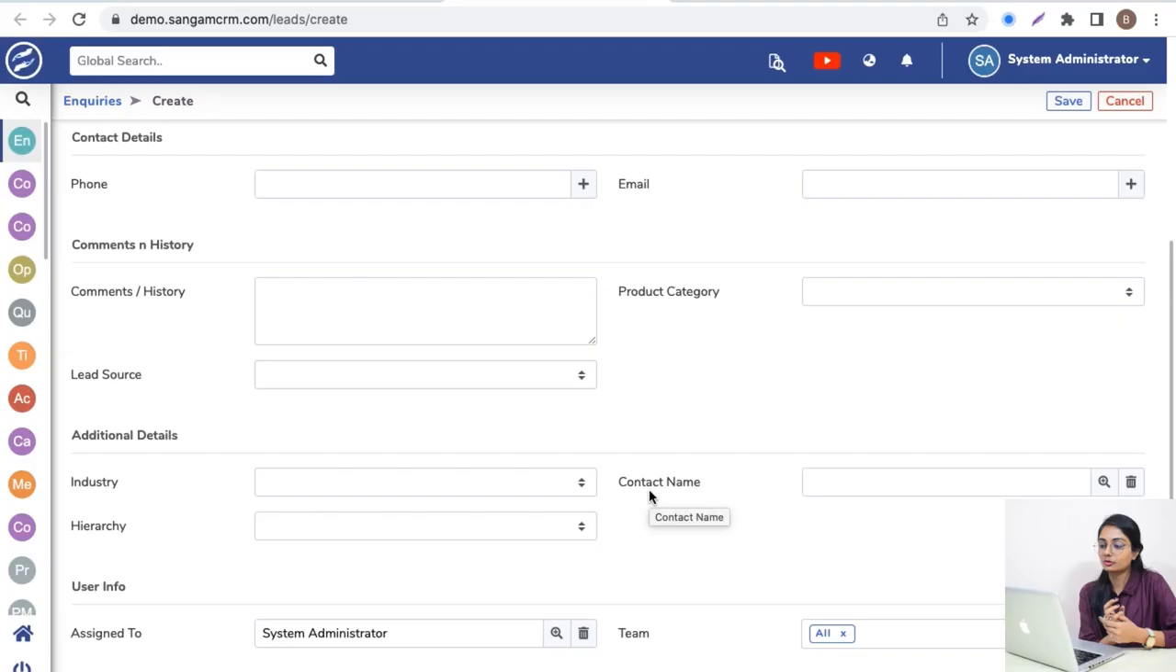Whenever you are transferring that lead, if you have enabled notification for that specific module, then that person will also be notified that a new lead has been assigned to them. First, let us see how the user information that you can change gets managed in CRM.